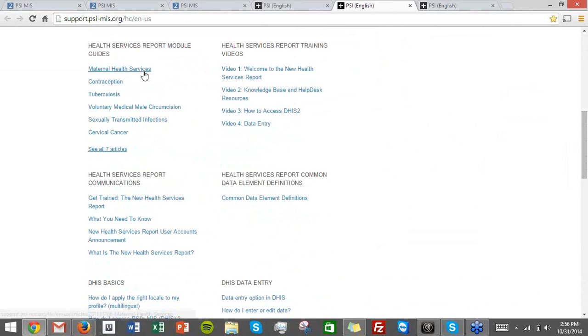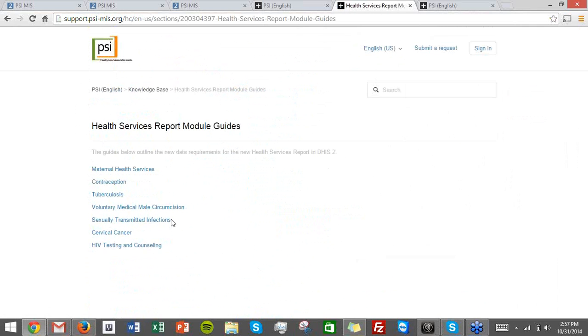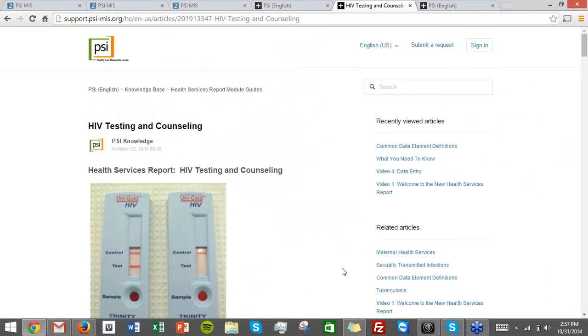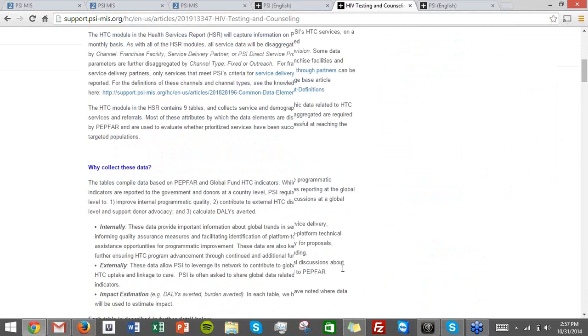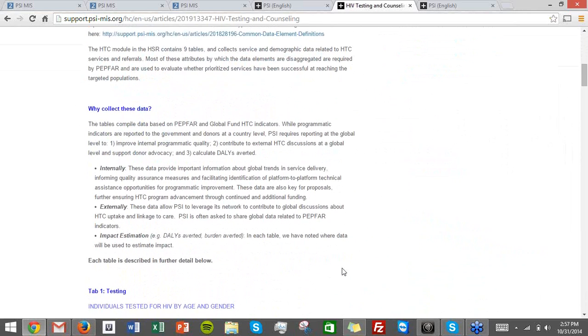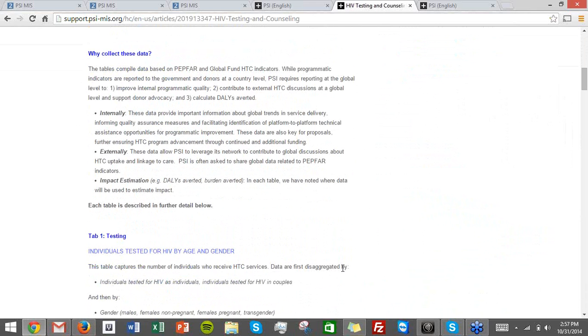So right here we don't see HIV testing and counseling because it only allows 6 entries to view. But if we click on See All 7 articles, it will take us to the full listing where we have HIV testing and counseling. If we want to take a look at this module, you'll see that it breaks it down and explains why it is important that we're collecting the data in this data entry form.